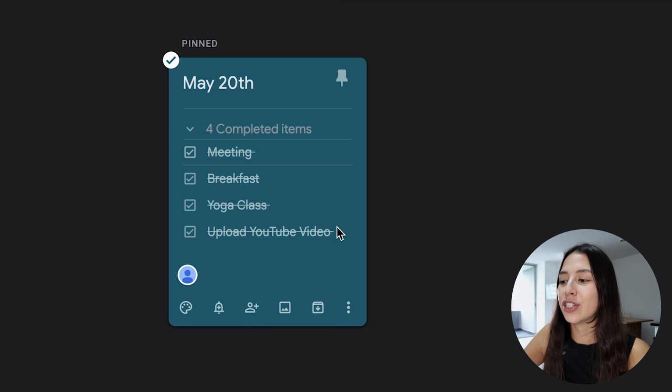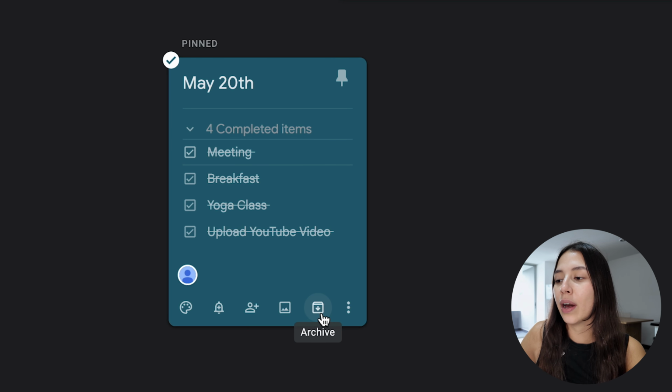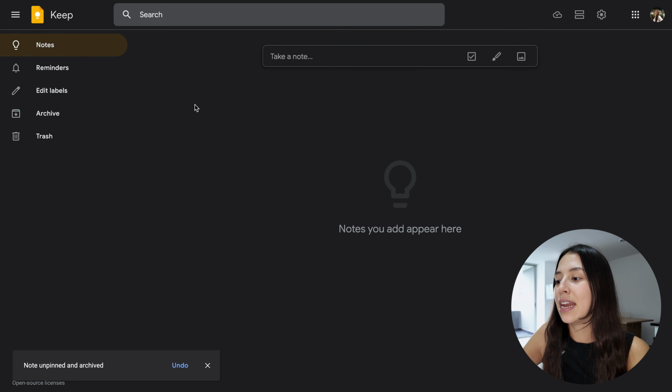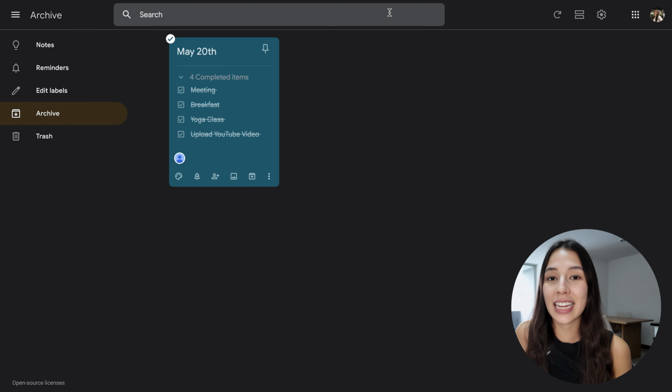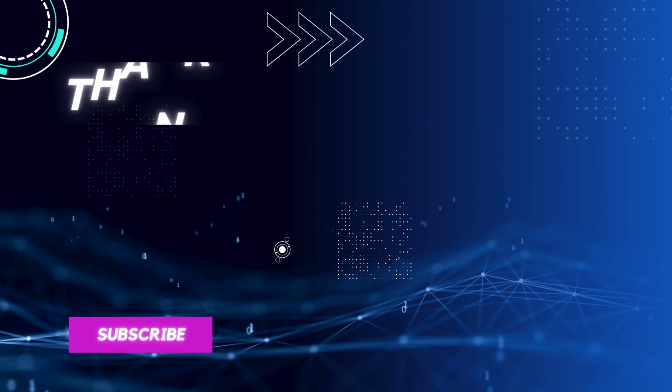And that's it. Once you're done and the day is over, you can go ahead and archive your to-do list. And now you can create a new one in case you want to do that. And that's how you can stay organized using Google Keep. Hope that helped.